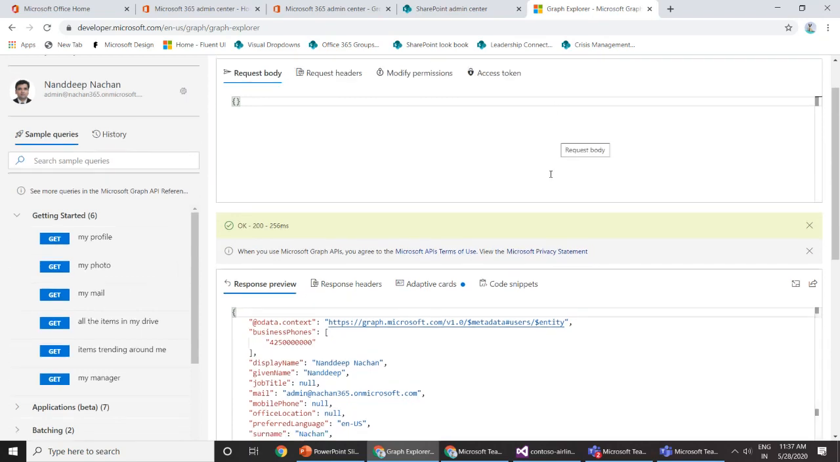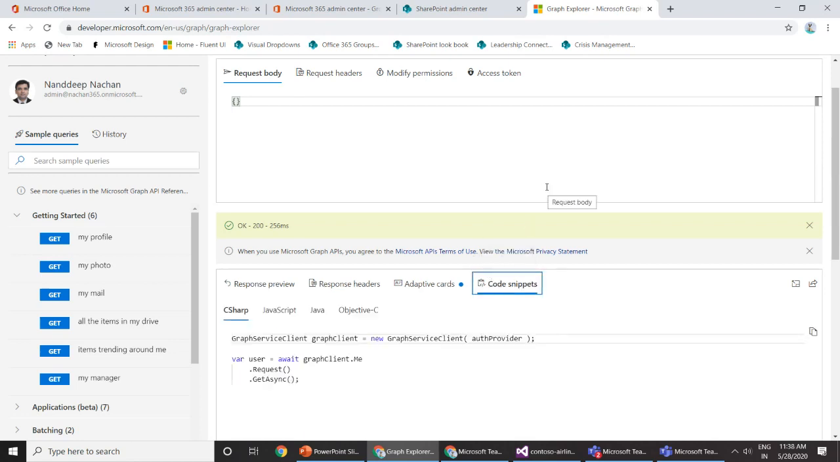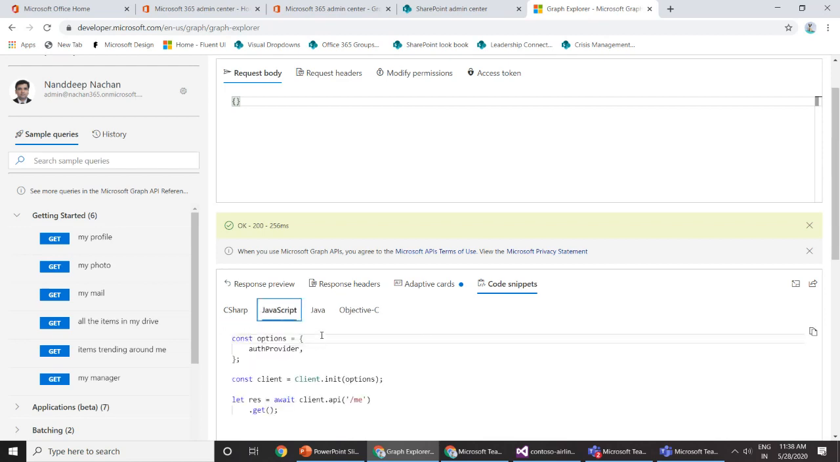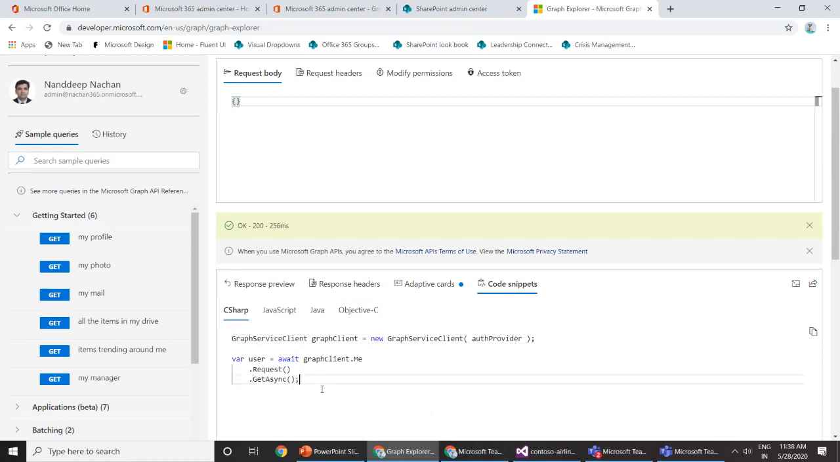One of the recent advantages we have with Graph Explorer is something called code snippets. If I click on code snippets for this particular REST endpoint, I will directly get code in C#, JavaScript, Java, and more. In most of our demos we will be using C#, so that I don't have to write the code myself or think about what code I should write. For example, if I want to get my profile, the code snippet will be directly available from this code snippets tab.